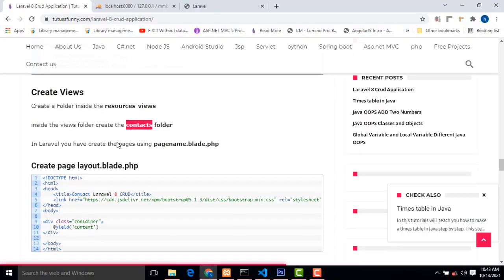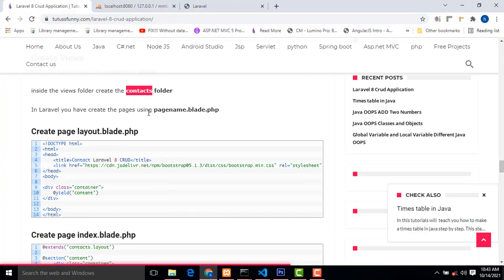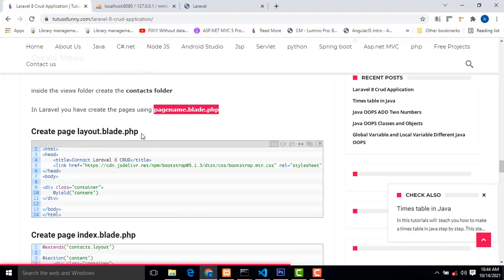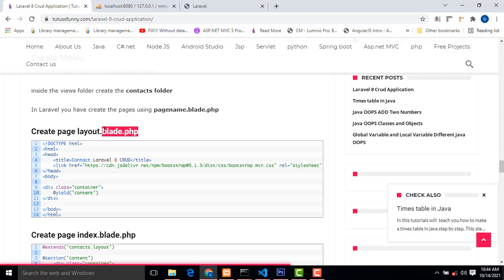Now, after that, in Laravel, you create the pages using the page name.blade.php. In PHP, we only use the extension .php. When you switch to Laravel, we have another extension called Blade. Your page name .blade.php. So you have to use this Blade keyword. If you create pages without Blade, it won't work.